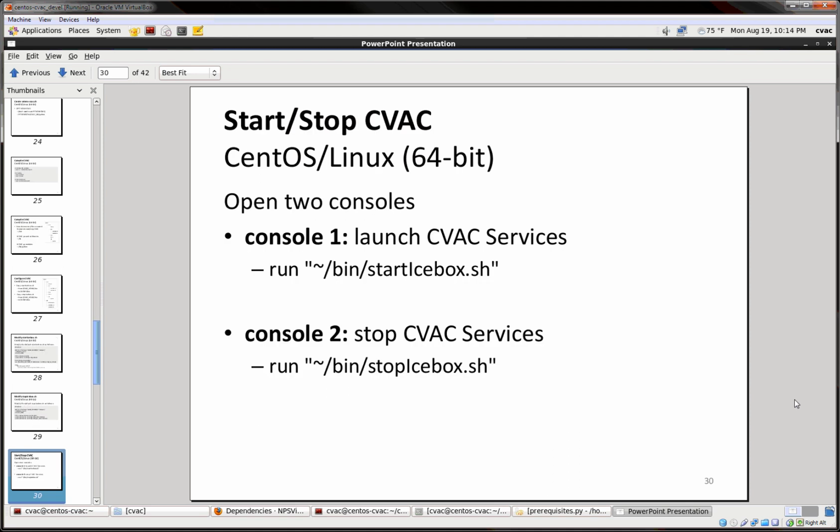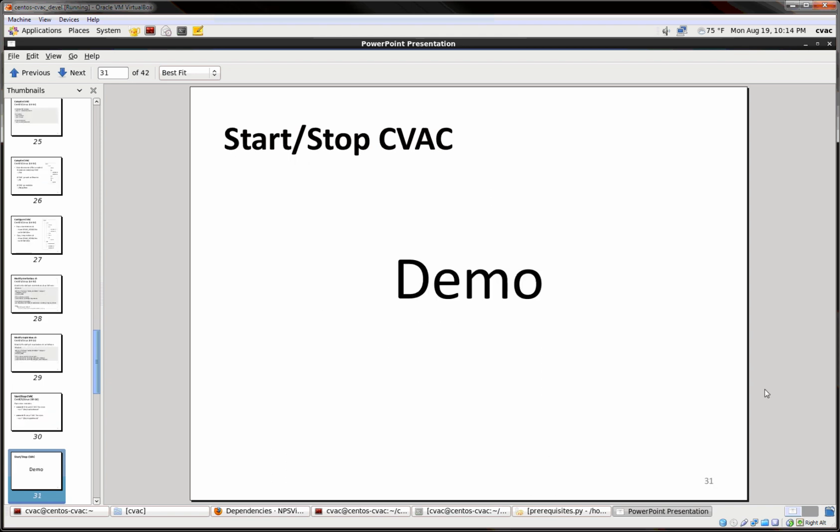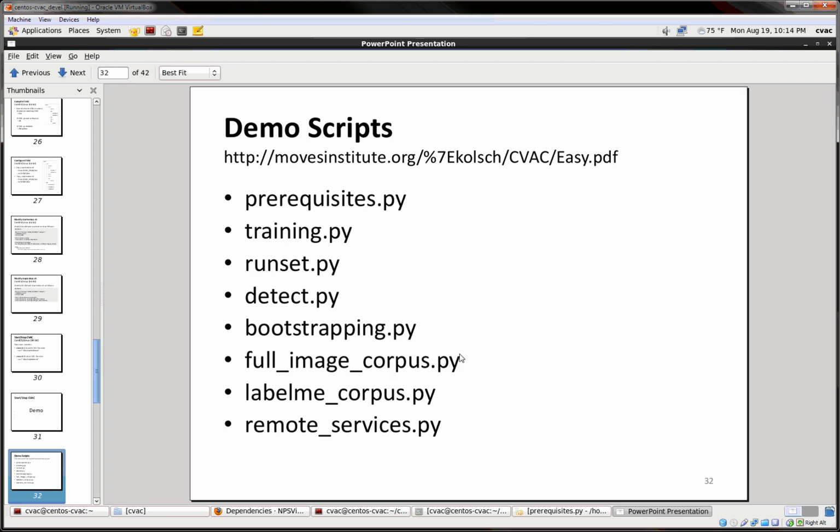Next. So I just demonstrated that we have two consoles. One, we run this command to start CVAC services. On the other window or console, we run this command to stop CVAC services. Now next, we're going to execute some of the demo scripts to demonstrate that the system, or CVAC, is being built correctly, and we can start the service, and then we run these demo scripts to show that it's working, and each script will do different things.